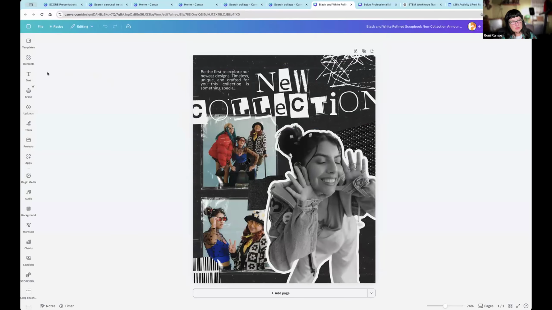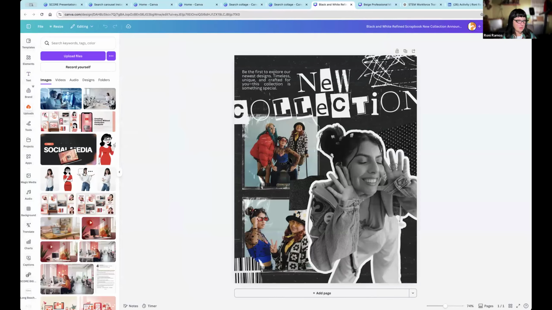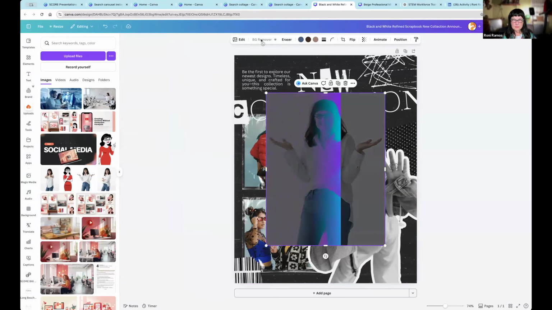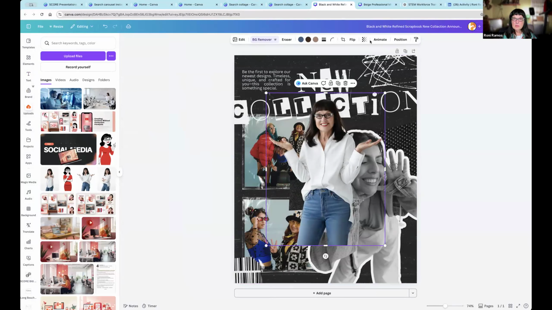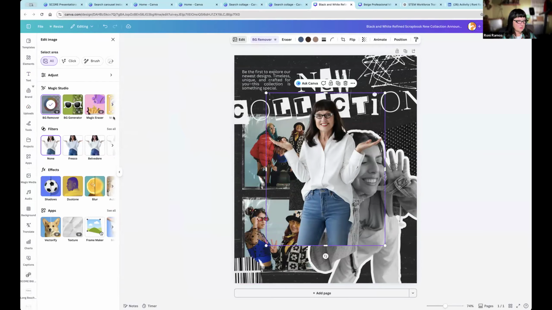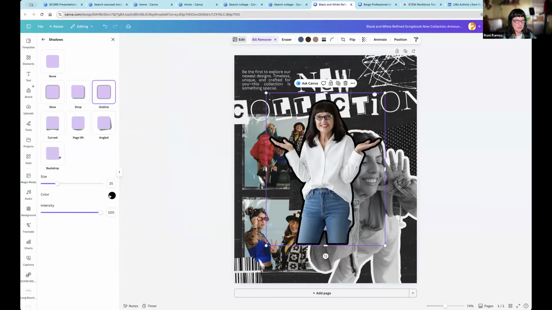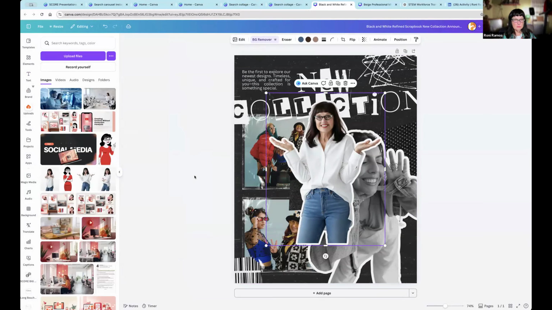Yes. So let's just look over here under uploads. Okay, there's a picture of me. First of all, I got to get rid of the background, just hit background remover. Boom. Then I'm going to go to, I believe it's edit. Haven't done this one in a while. Shadows, outline, and I'm going to make that outline white. Boom, there it is. Wow, that's pretty easy. Yeah, very easy.